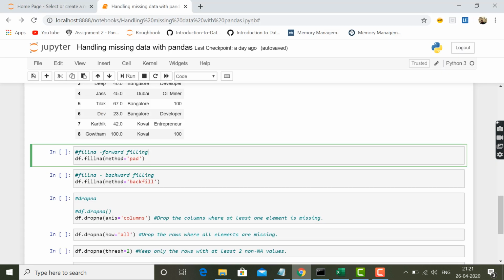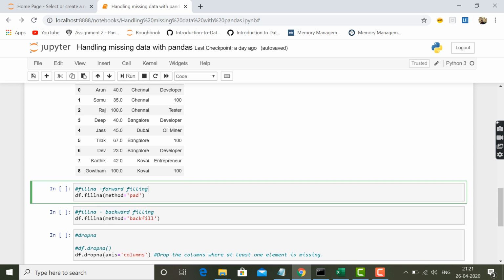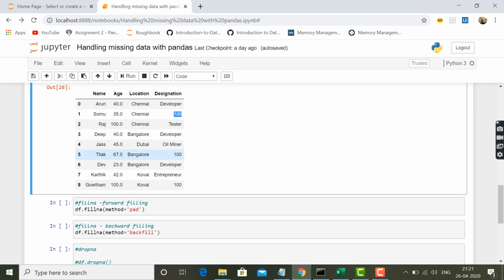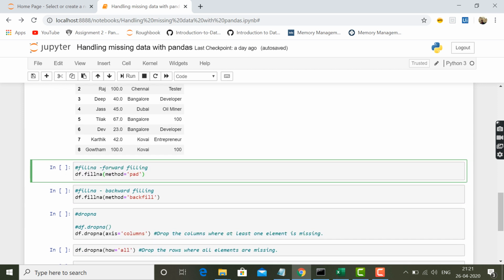Why do we need to do that? Because if you look at the output of my previous method, here you passed 100, which doesn't look relevant for a destination, right? It might look relevant for the age column but it doesn't look relevant to a destination. So in order to pass some meaningful values into your fields, you can generally use method equal to pad, which is nothing but forward filling.